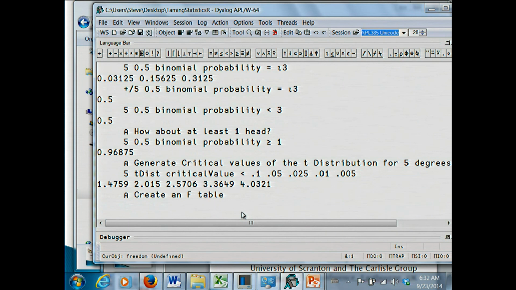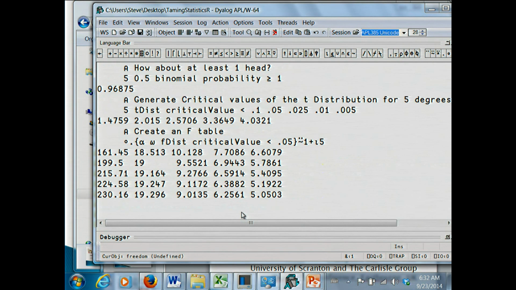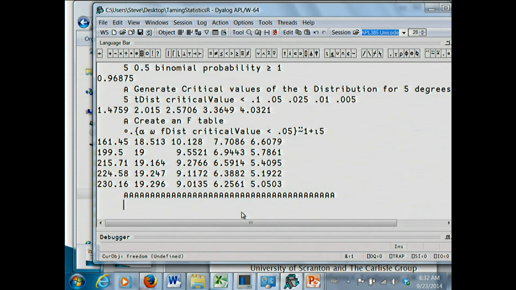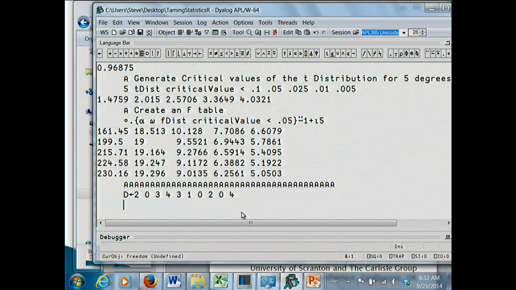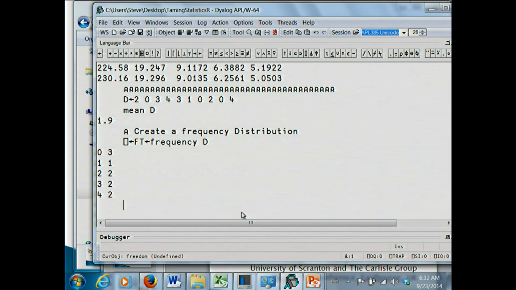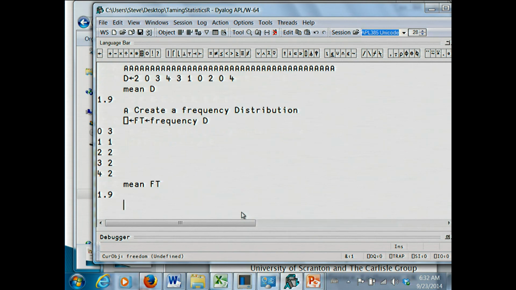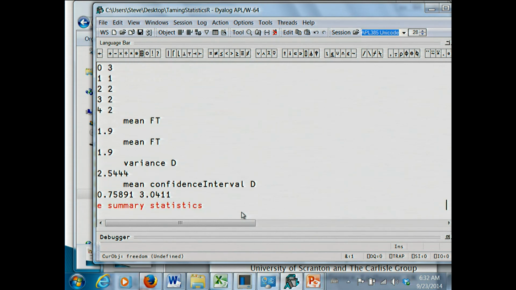What about an F table? An F table is generally two-dimensional. Here I'm using the monadic commute operator to show degrees of freedom from 1 to 5 for the 5% upper tail F distribution. So you can generate an F table if you want. And here I'm just doing the frequency stuff that I was working on, mean and variance. I showed you this before.